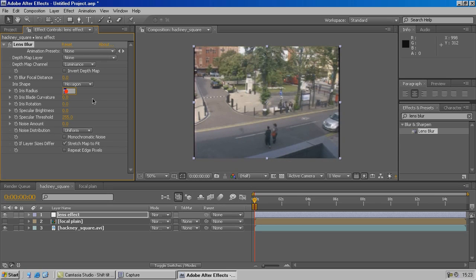Now, as it happens, the default of 15 is working out quite well for this piece of footage, so I'm going to leave it at 15. Do note that the iris radius will have a significant hit on your rendering time, so try not to crank it up out of all proportion.